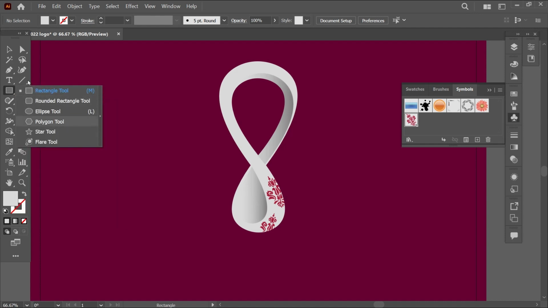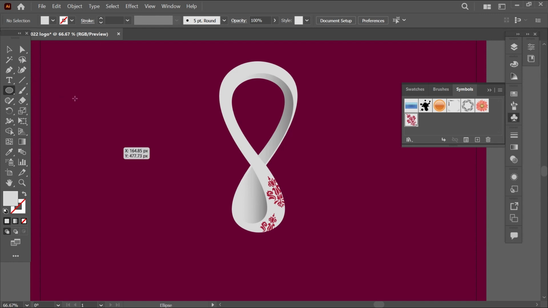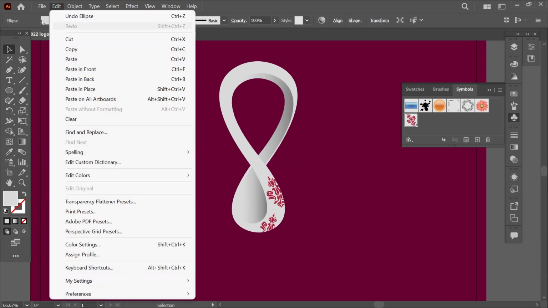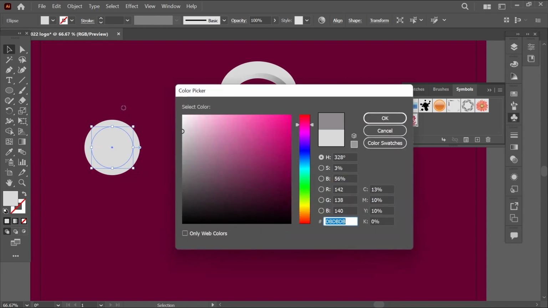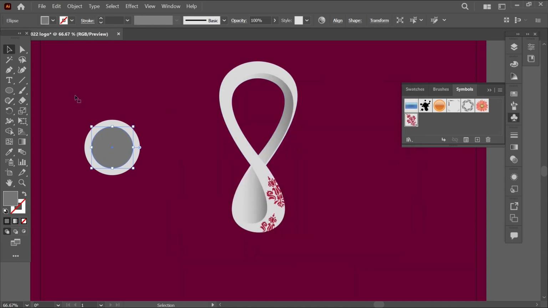So come to the shape builders, the two panel, select the ellipse tool, and then with Alt and then Shift, I create a perfect circle. I would copy, edit, copy, and then edit, paste in front to create a new circle, reduce it a bit, and then change the color of that to, let's say, black or brown, and then convert it to a stroke.